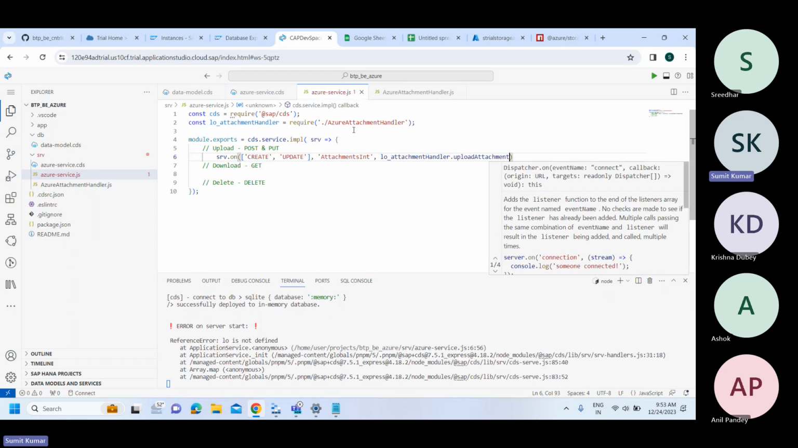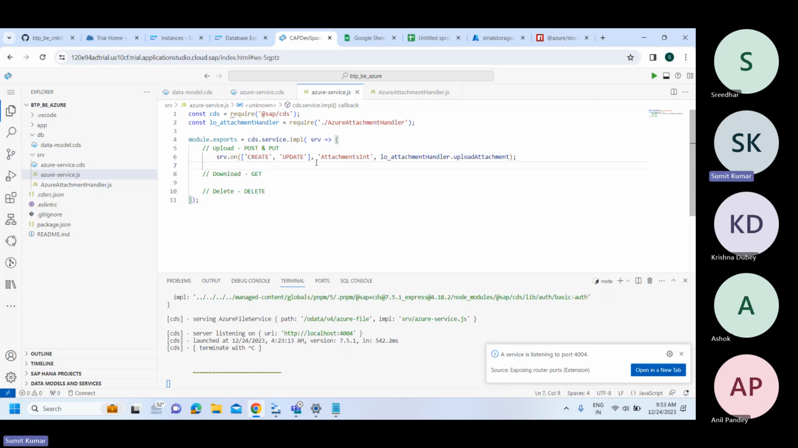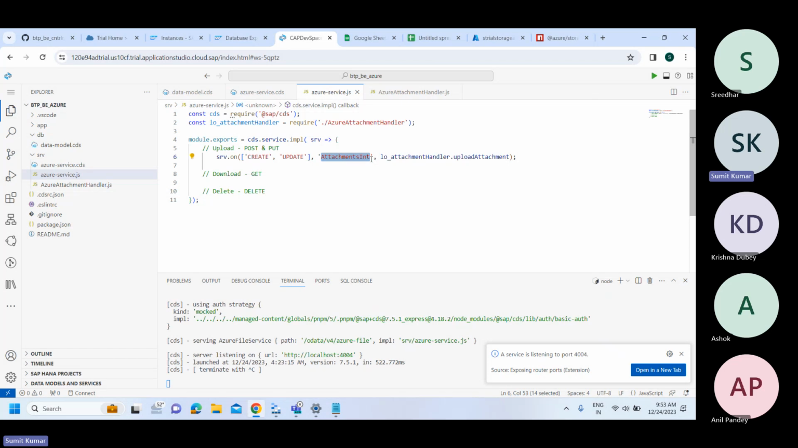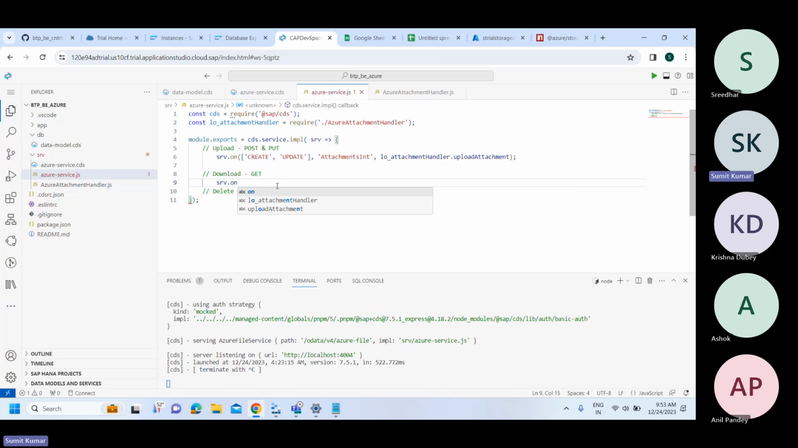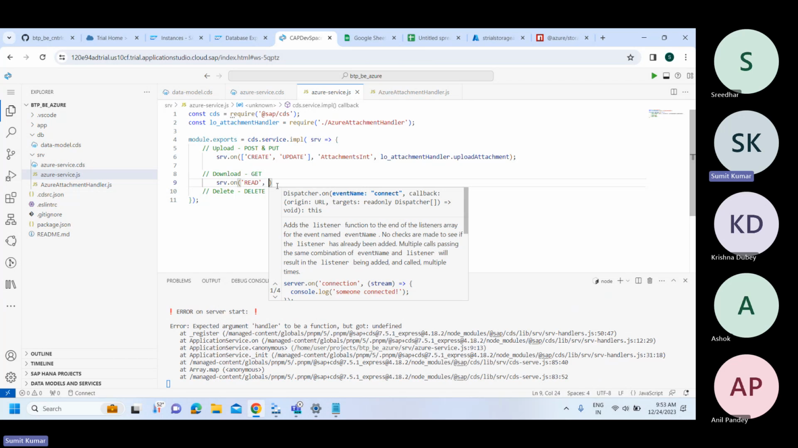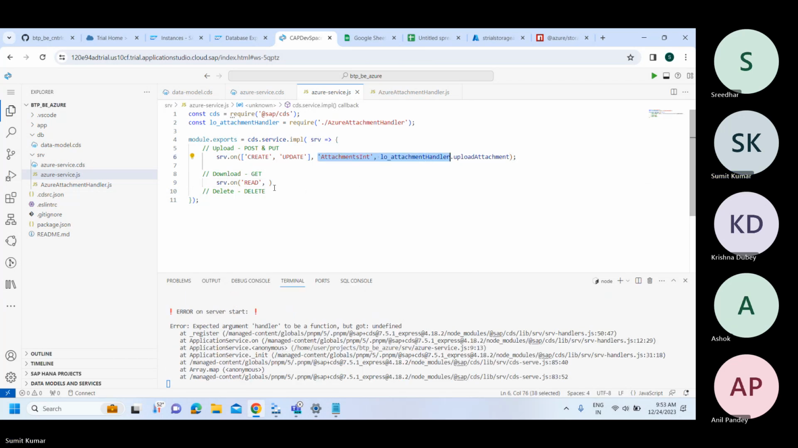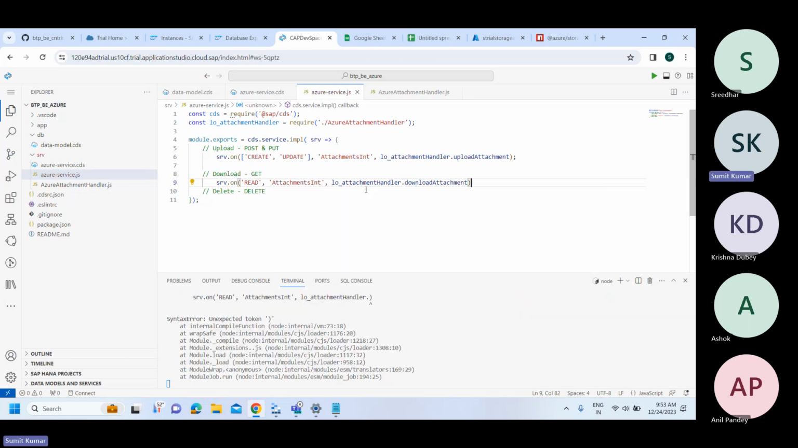Then I would like to do the attachment upload. I'll just simply say upload an attachment. So going forward, whenever you receive a post or put call on this entity, which are ideally responsible for your attachment upload, you would simply see this particular handler getting triggered. Okay, now same way we can implement something for download as well. I'll just simply say srv.on, but this time it is a read one, because read is nothing but a get. And we'll just pass this over here. I'll just simply say download attachment.